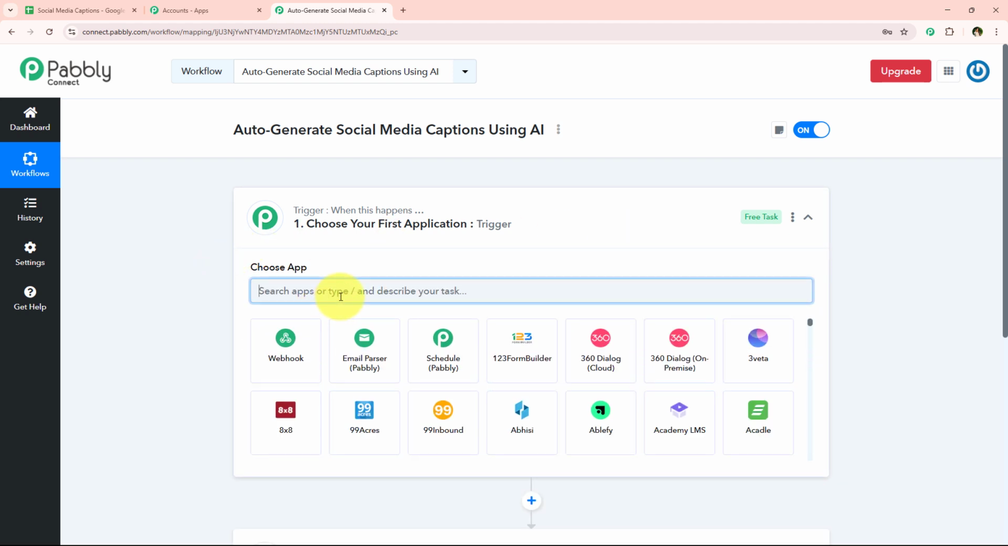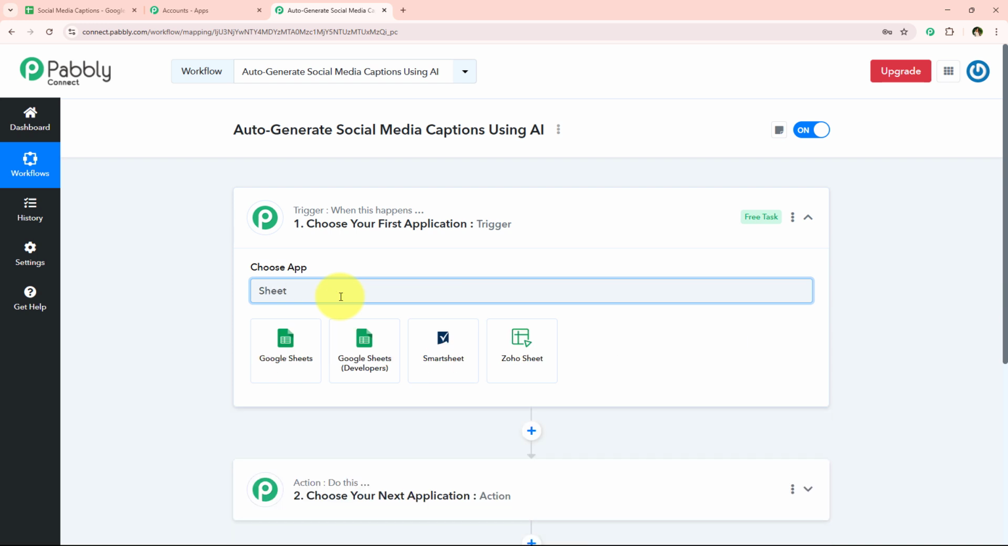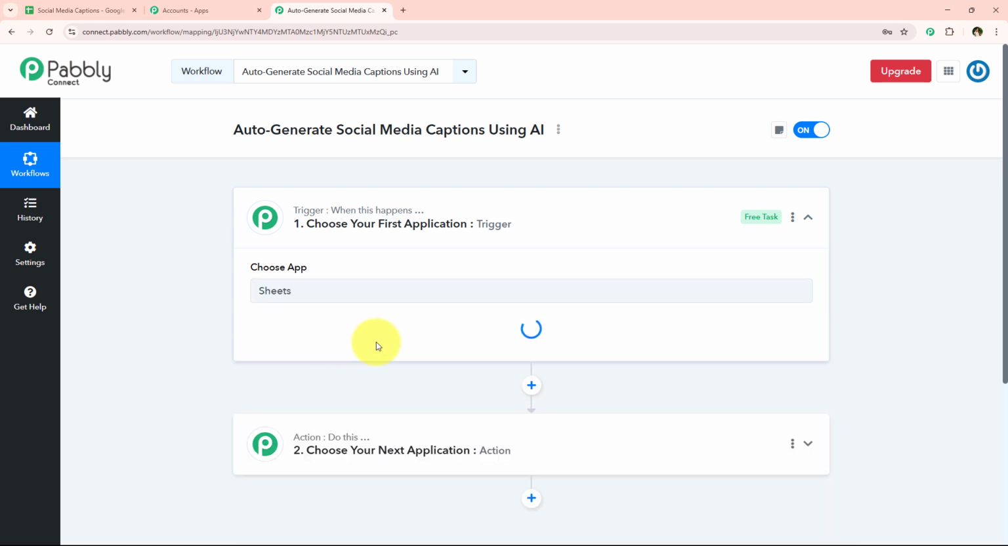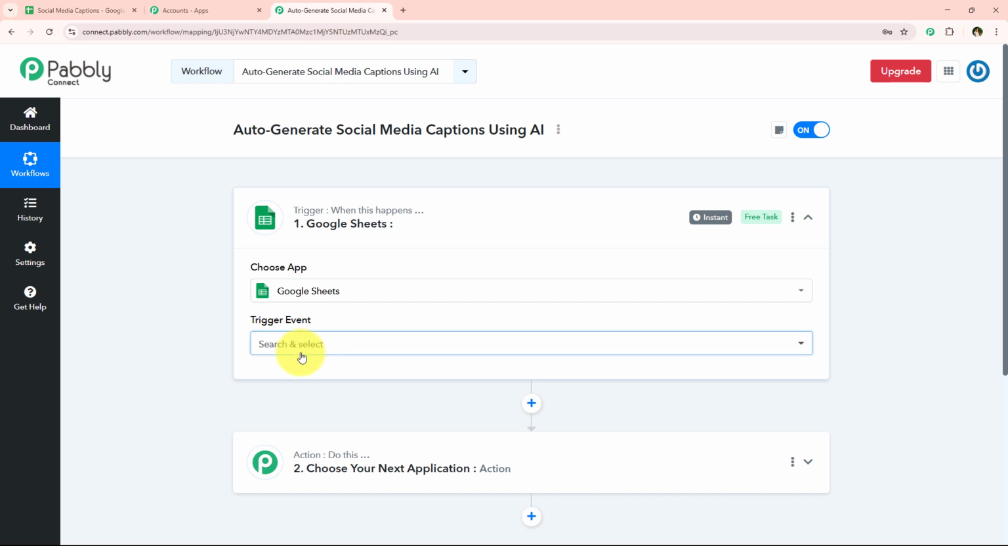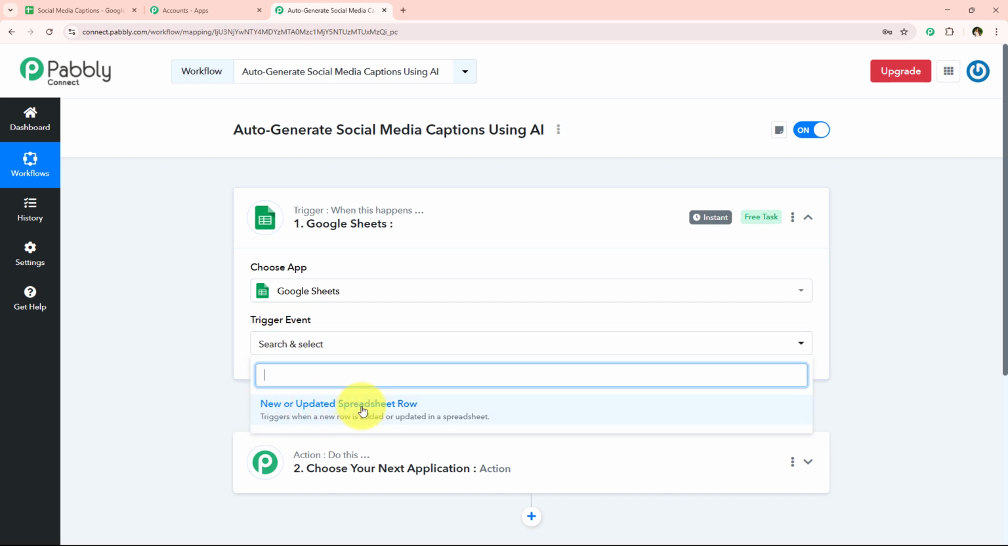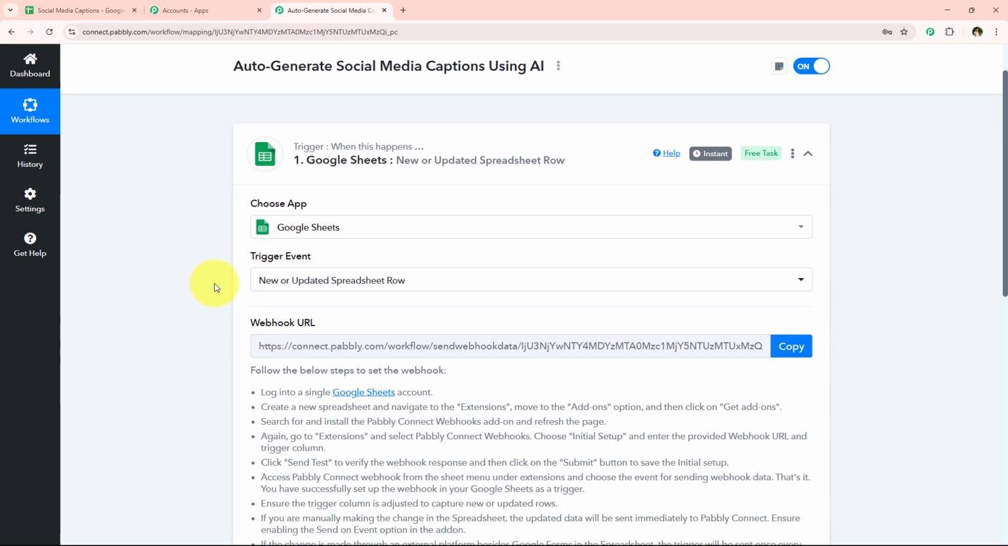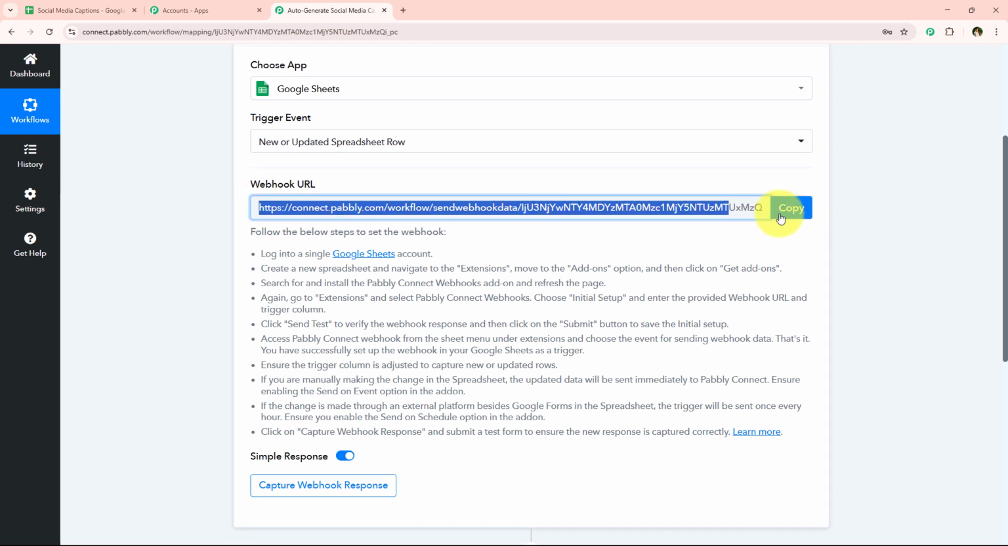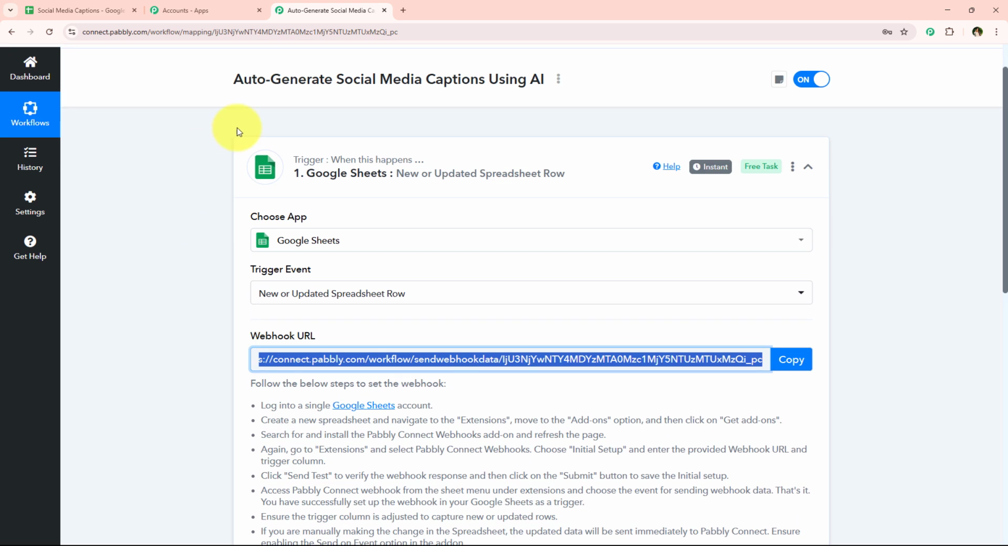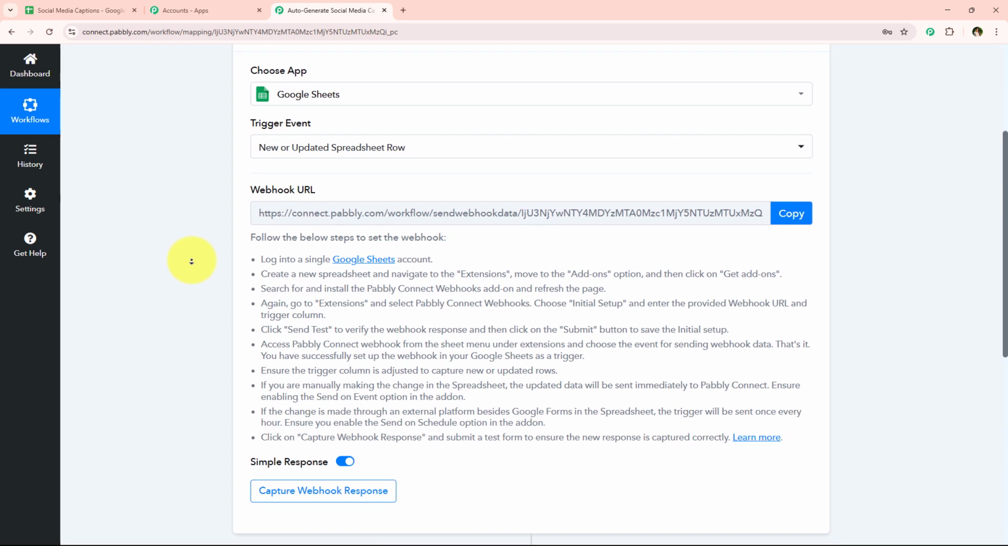And to get started, we are simply going to select our trigger application. So for my trigger application, I'm simply going to select it as Google Sheets. So I'm just going to search for Google Sheets and select it. And now for the trigger event, I'm simply going to select it as new or updated spreadsheet row. And now it is giving me a webhook URL, so we're going to use this same webhook URL in order to create a connection between our Google Sheets and our Pabbly Connect's workflow.